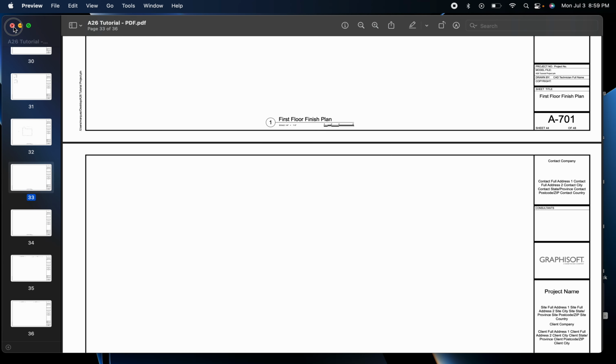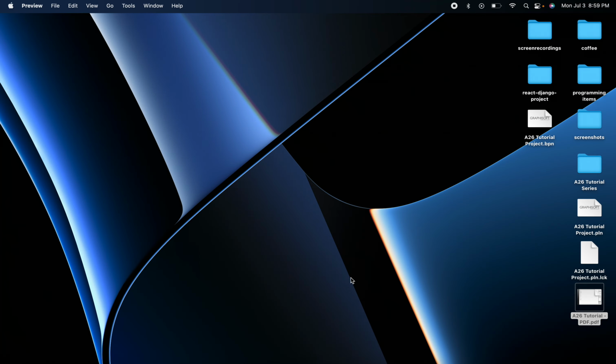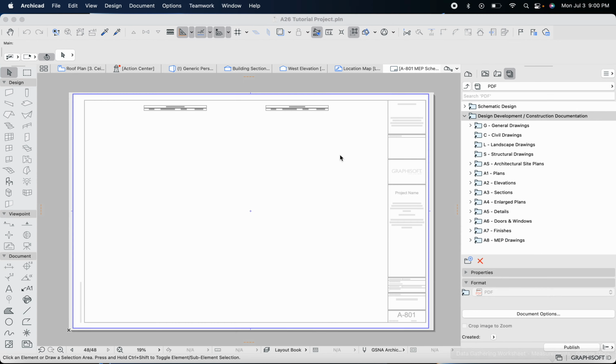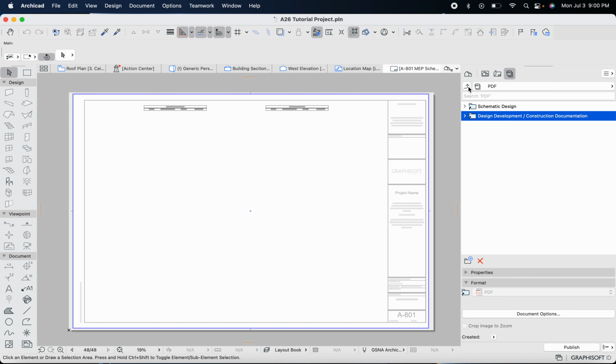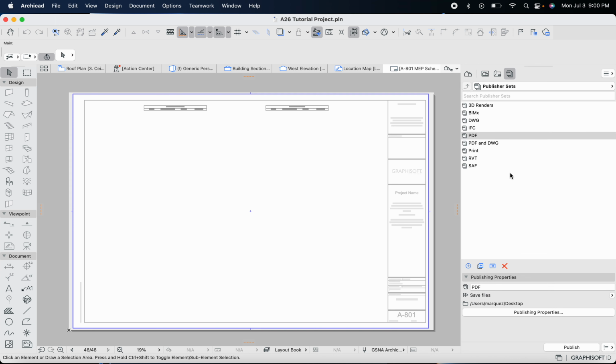Let me go ahead and click out of this, and then let's go back to Archicad. The way we can create our own publisher set is by heading back over here to the publisher sets, and then we're going to create our own. I'll basically show you guys how you can just drag and drop the drawings that you want, or that you're actually using, into this folder.